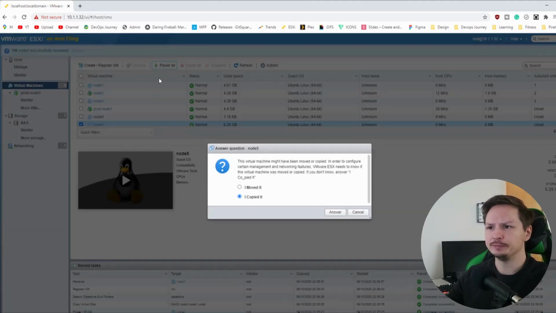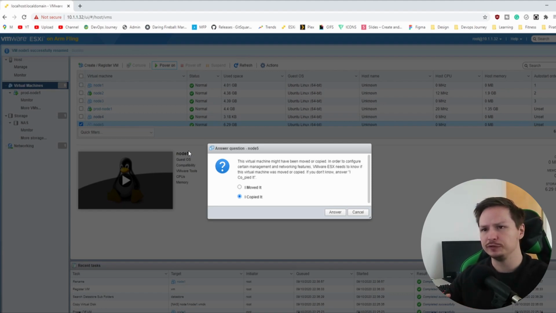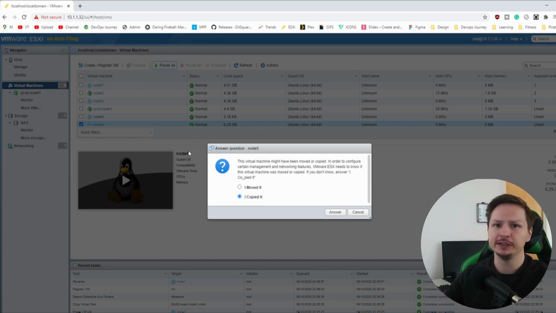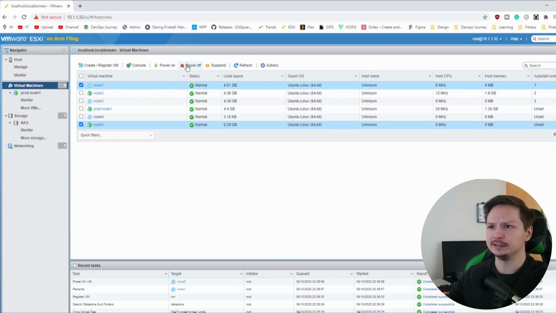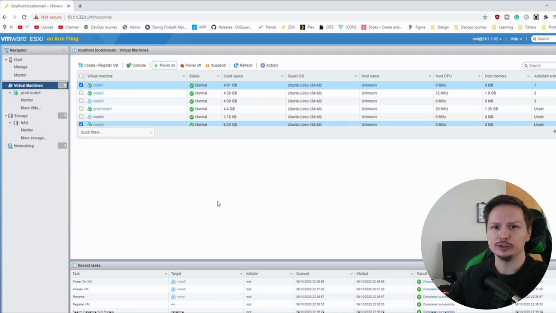And now let's turn it on, and it's going to give us a prompt here. And basically it's asking if we moved this virtual machine or if we copied it. So we want to select copied it because this is going to make all the unique settings of the virtual machine actually unique. So things like MAC address, it's going to make sure it has a unique MAC address instead of just reusing the old one. So I'll answer yes. And then I can start it up, and I'll start Node 1 as well. And that's it. That's all you need to do to copy over a virtual machine.